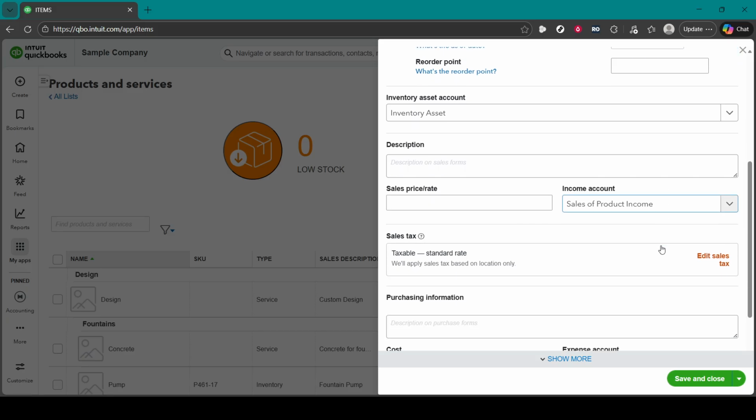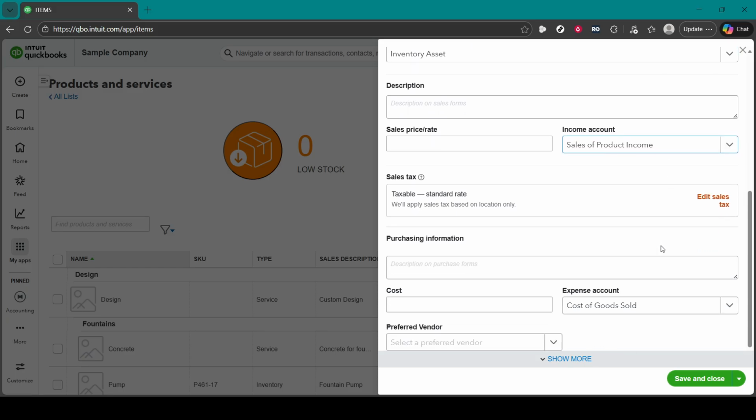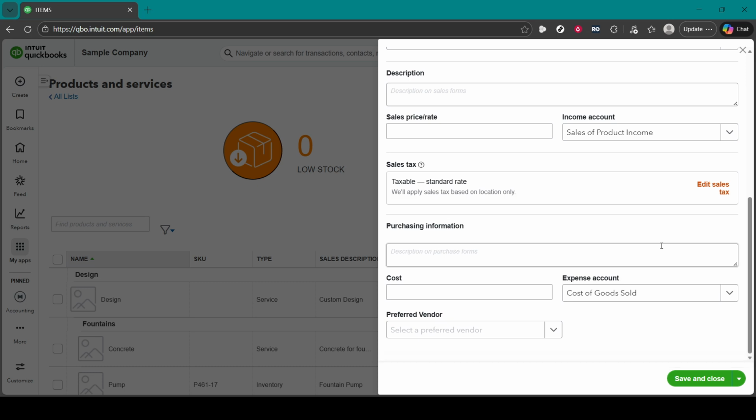Enter the sales price or rate, the amount you charge customers, and indicate if the item is taxable. Under purchasing information, enter your cost, which should be your typical vendor purchase cost, and select a preferred vendor if you have one. Review the accounting fields.